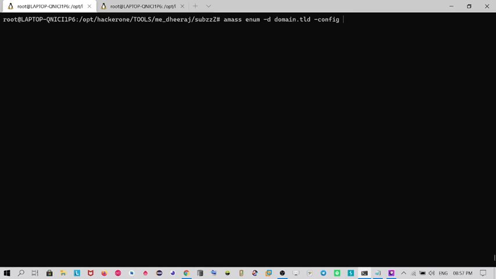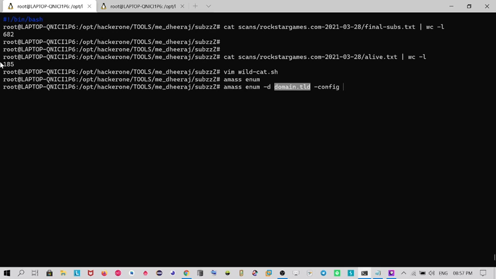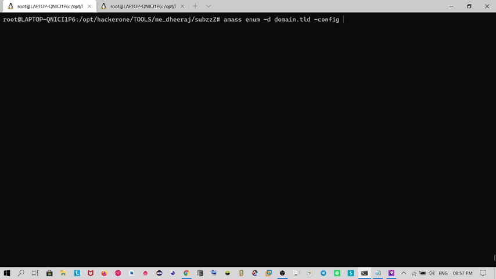So either you can do it for a single domain, or you can do it for 682 domains. Let me clear this again. Whatever the config file is, just for an example, I'll execute it like this: amas_config.txt. So the txt or ini or whatever it is. Let me clear this again, guys.